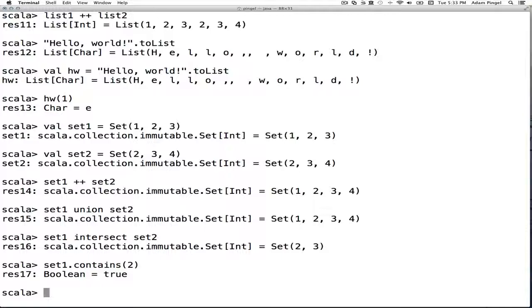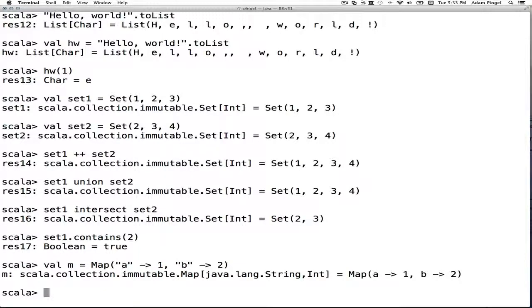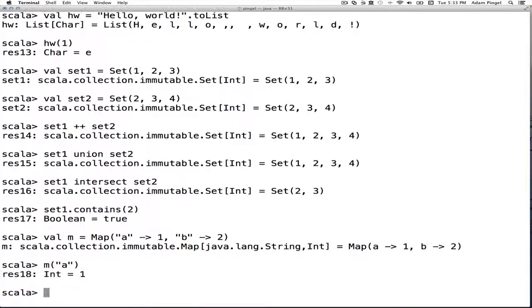And then the final collection type to talk about, the really basic collection types, would be the map, which is like an associative array or a dictionary in other languages. We can get a value that's associated with a key by using this syntax.